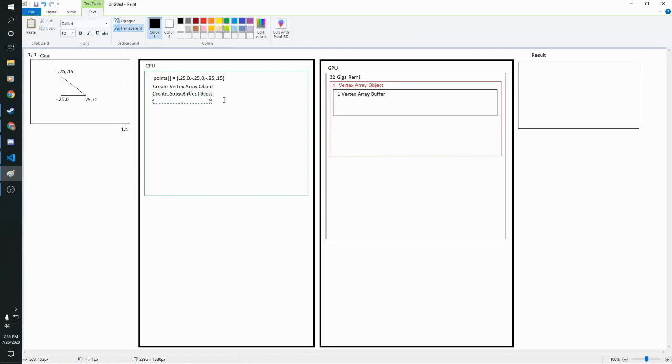And then after that, we describe our buffer. In this case, we're going to put the data to the buffer, and we're going to say this buffer is made up of 1, 2, 3, 4, 5, 6 floats. So these are floating point values, and there are 6 of them.